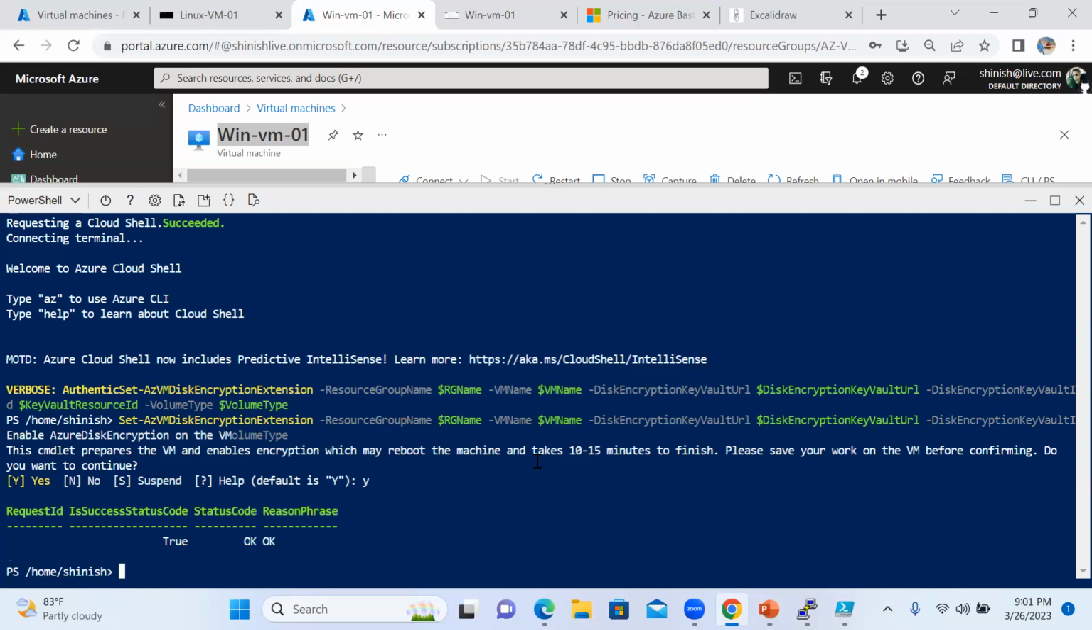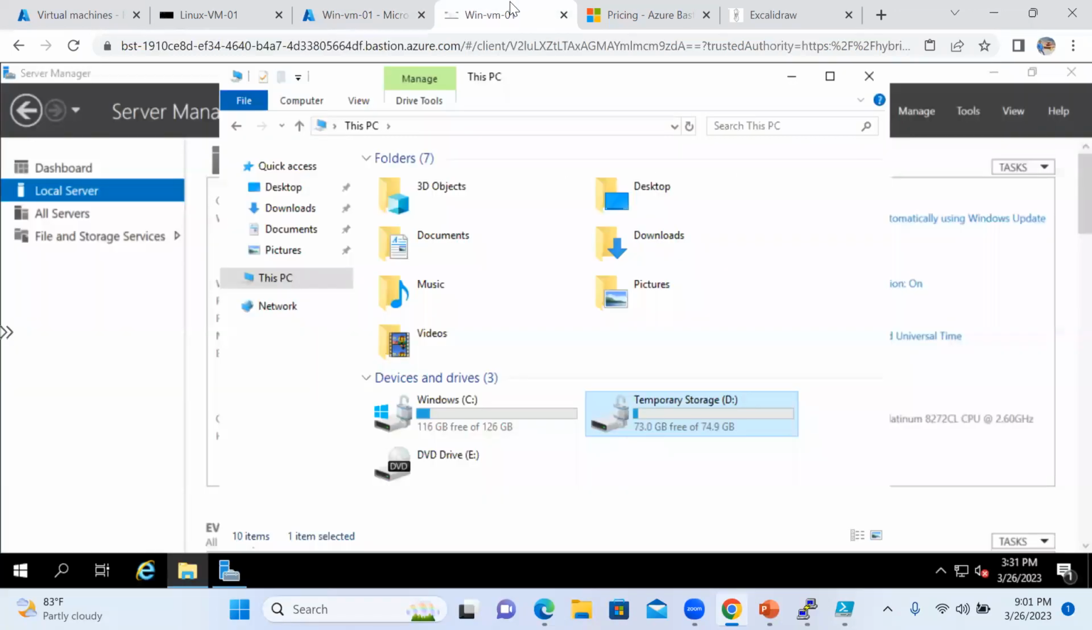Okay, so we got no error message. If you see the succeeded rate here, status is okay, reason and everything is okay. There's no problem at all. Now if I go to the virtual machine here, see the lock symbol is now visible. We can see the lock symbol on the C drive, and we can also see the lock symbol on the D drive.